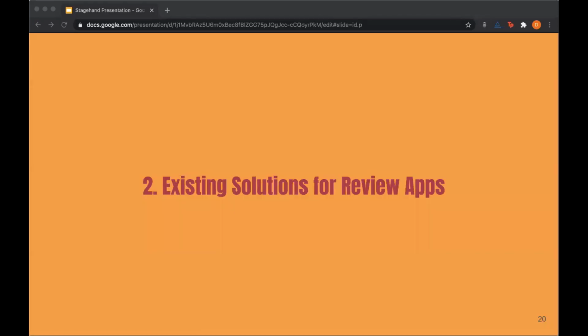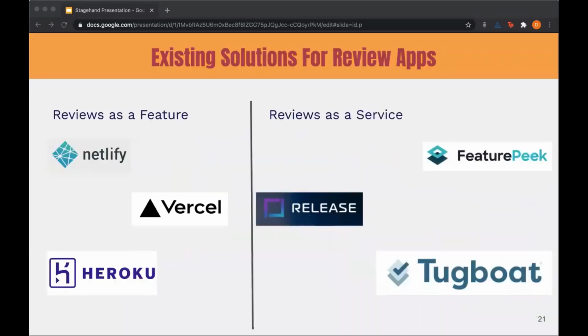Now let's look at some existing solutions that provide review apps for developers. There are generally two types of review app solutions. One is reviews as a feature, and the other reviews as a service.